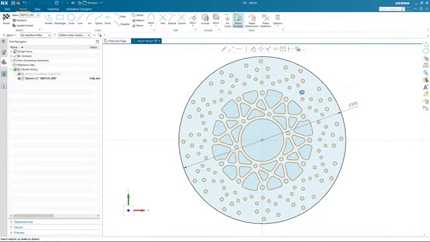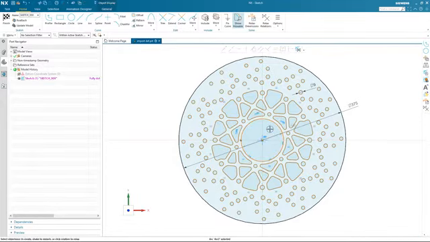Here you can see, as I select one of the ventilation holes, that all of the equal diameter holes are found. So to make a change to all of them is very, very easy. The key point here is that I'm not having to create any of these relations. The solver is finding them for me.